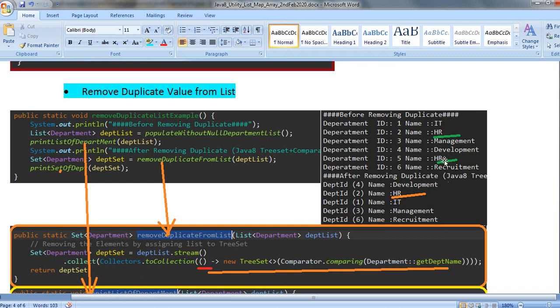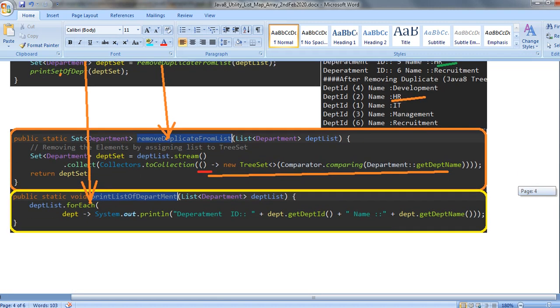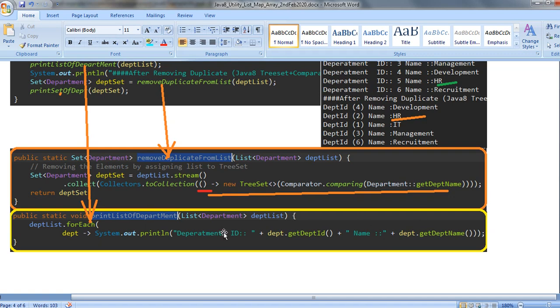Okay, so first I have that list, which has duplicate values. Next I am going to remove the duplicates here. So this way we can remove duplicates from a list of objects, a list of departments. And here is how we can print that list of departments: I can print each department with System.out.println. We are going to print the department's getId and the name.